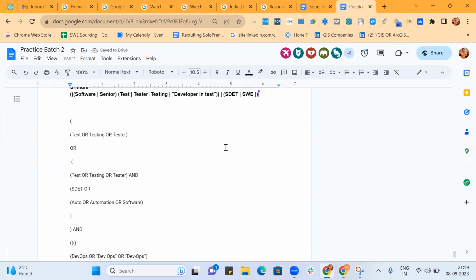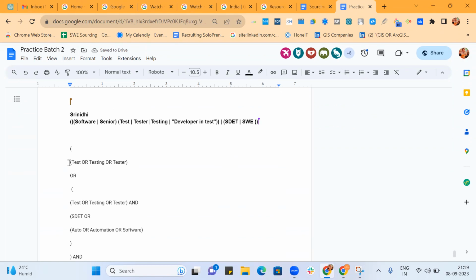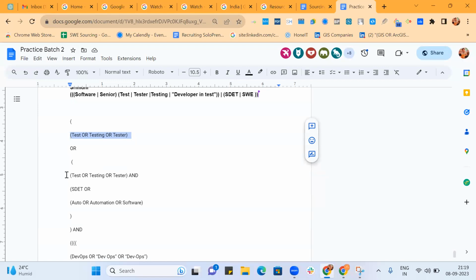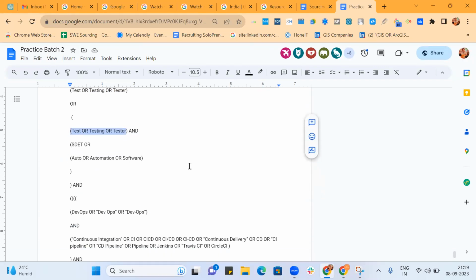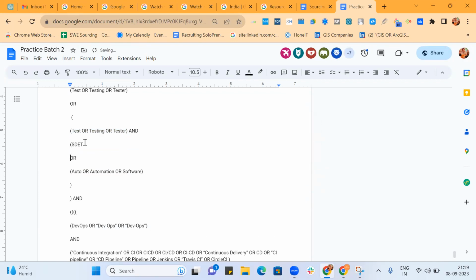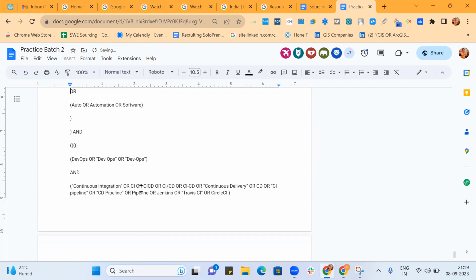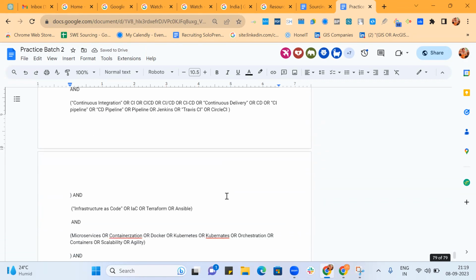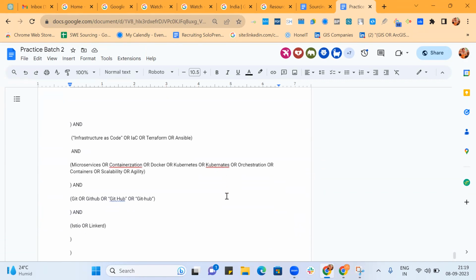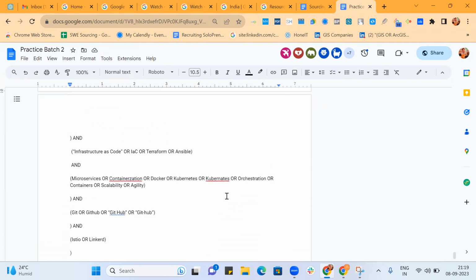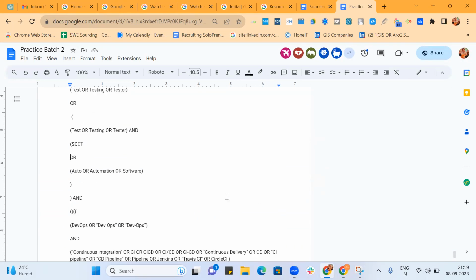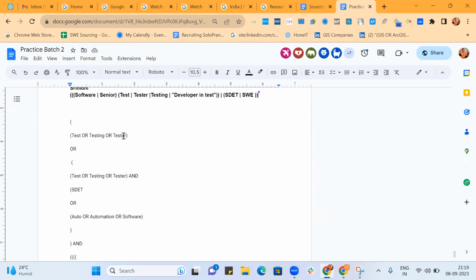Okay, so this is how the search looks. First, control-F for or. Everywhere you have used or, you have used the bracket. Let's keep this or here. Wherever you have used or, you have given the bracket. Now let's say test or testing or tester.